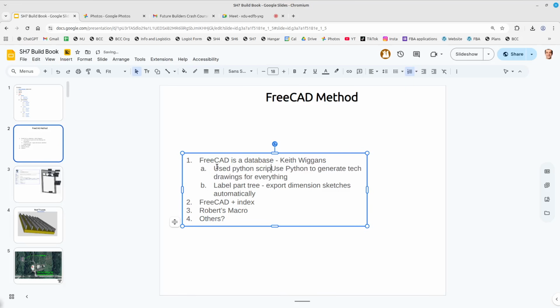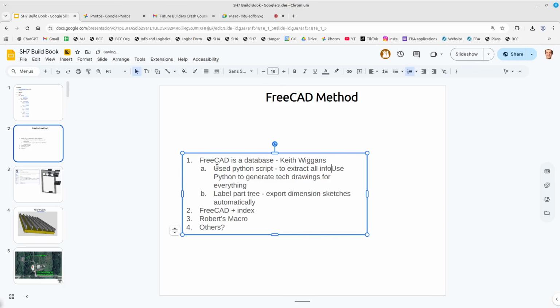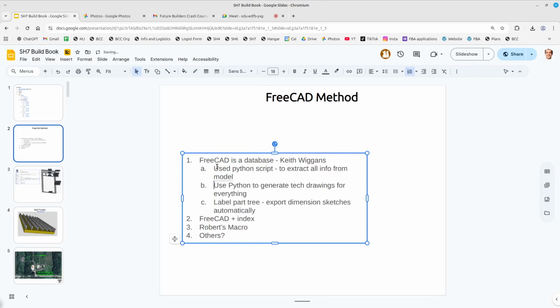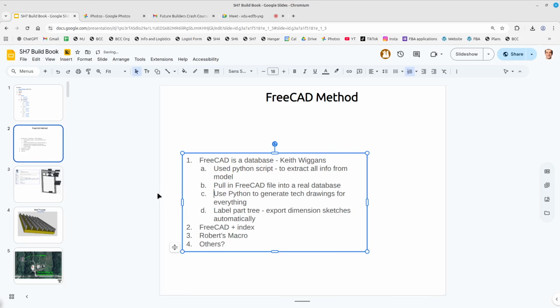What we could do is basically use the FreeCAD file as kind of almost like a standalone little flat file database, pull it into a real database, and from there we can in the future create a web application that allows you to maybe not only display the model or certain parts of the model, but also programmatically generate the different pages for each component or each section.